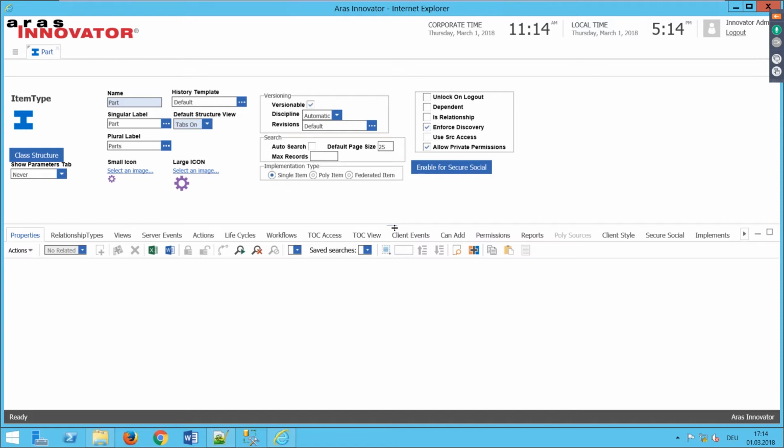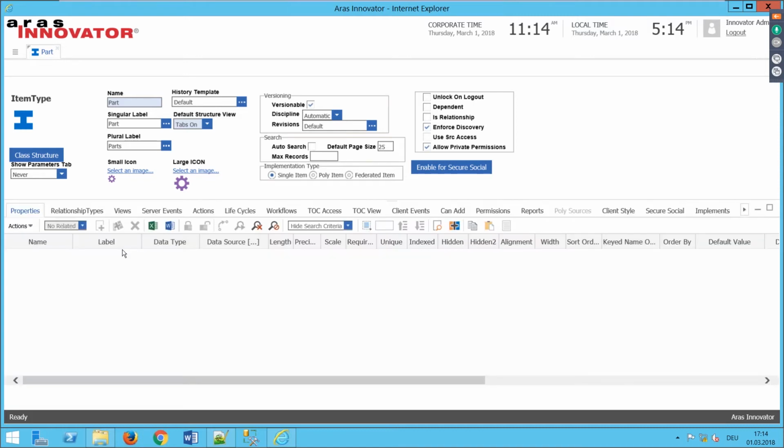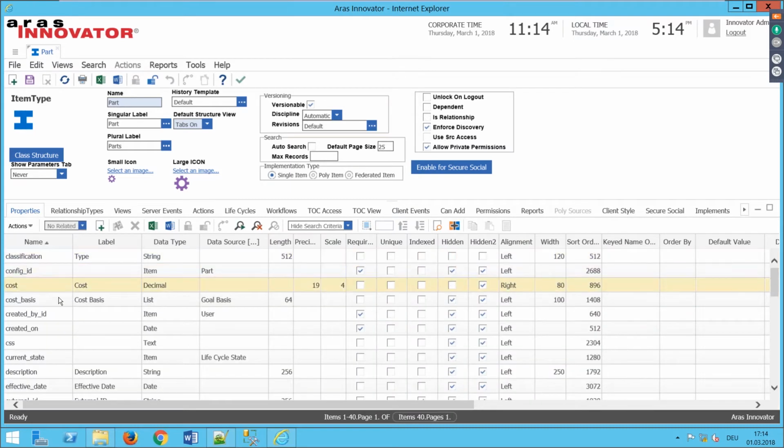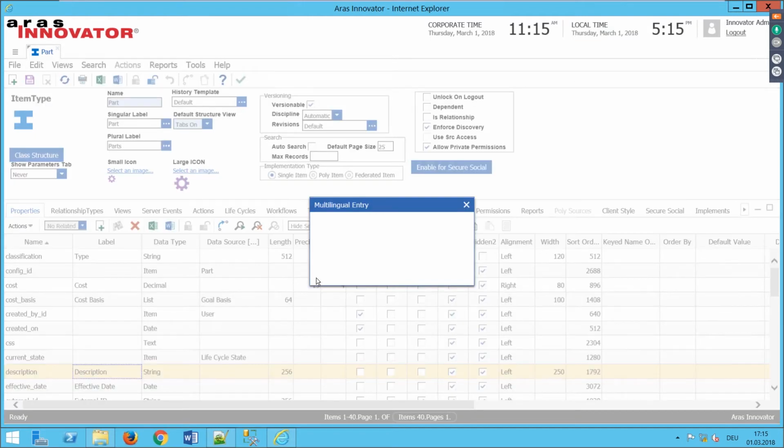Let's just assume that we are on the properties. Once they show up, we want to actually change the wording for description. And let's just say we want to be more precise in English as well. So we call this the part description. And in German, we would call this something like this.